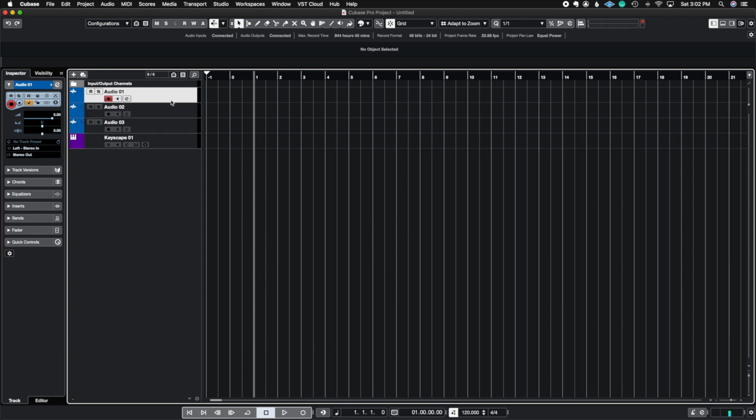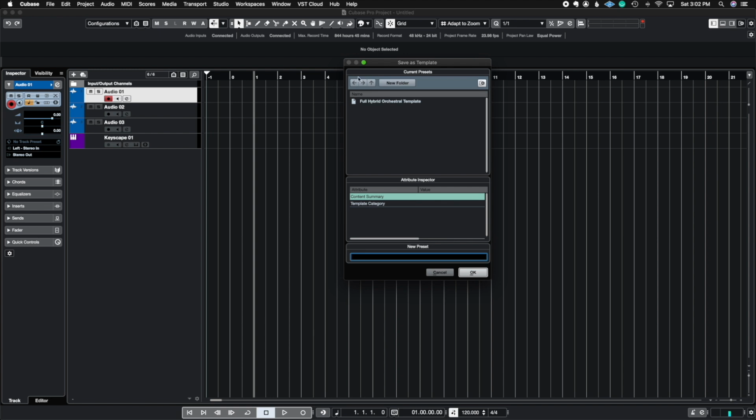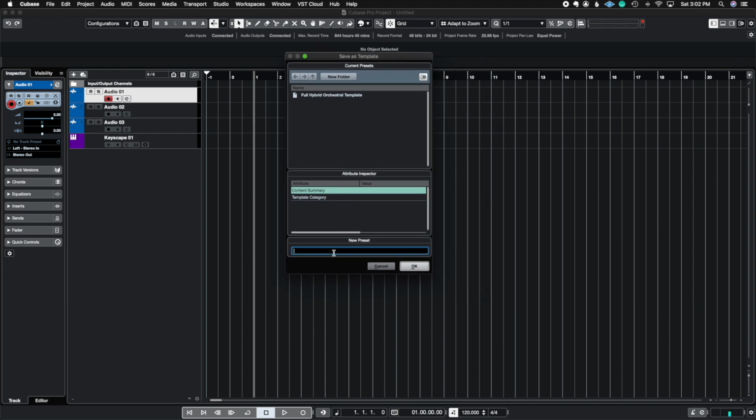So now let's say I want to save this template. I'm just going to go up here to File, and then I'm going to go to where it says Save as Template. You're going to get prompted with this window, and you're going to see that down here you could rename your preset. So let's say this is for songwriting. I'm going to call this my songwriting template. And then I would hit OK.